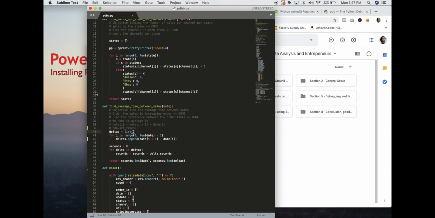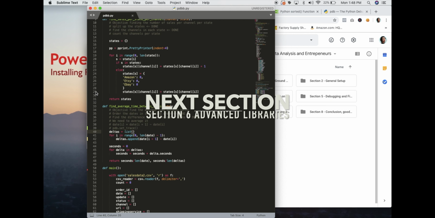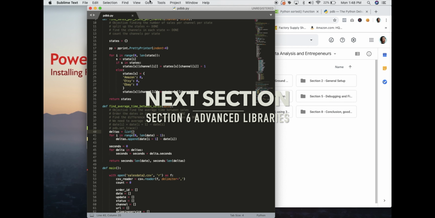I will also cover some other libraries such as Flask, which is used for web applications, and Gunicorn, as well as some other programs that might be useful for you just to show what is possible with Python. And with that, this concludes the debugging section. Let's move on to the next section, libraries.